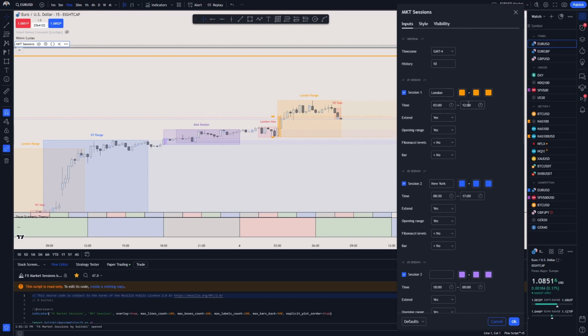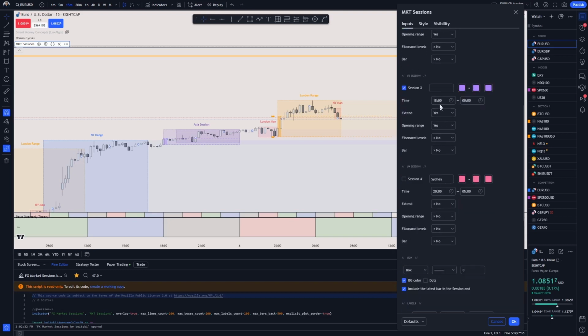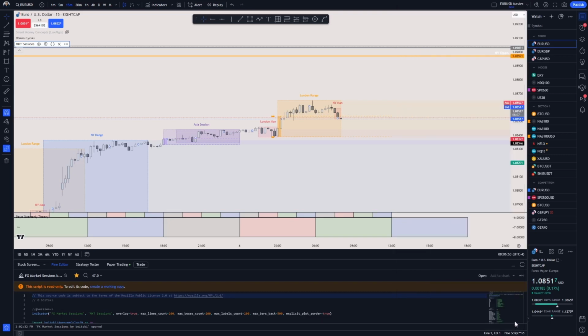So London is 3 to 12. New York is 8:30 to 1700. Then for the Asia session, it's 1800 to midnight. And that's it. That's all you need for this particular one.